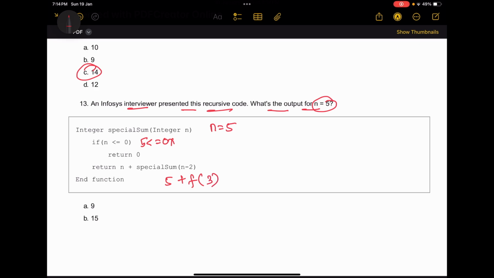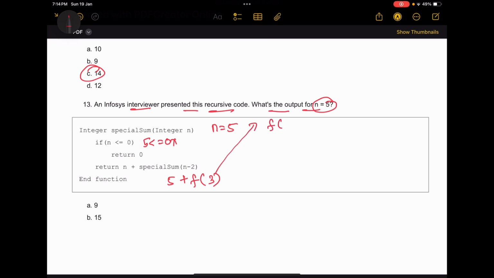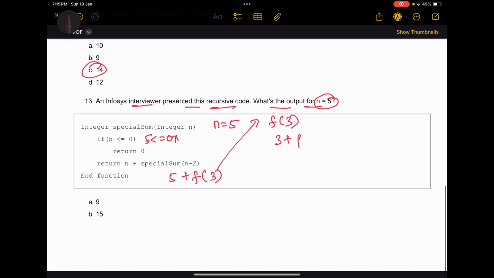So n minus 2 would be 3. So again, a recursive call would be done. Your 3 is not less than that. So again, 3 plus f of 3 minus 2, which would be 1. Now again f would be called. So it is 1 now. My 1 is still greater than 0, so this condition won't work. So what I need to do here is 1 plus f of minus 1. Yes, 1 minus 2 would be minus 1. And if you call f of minus 1, it will pass the very first base case and it will return 0.